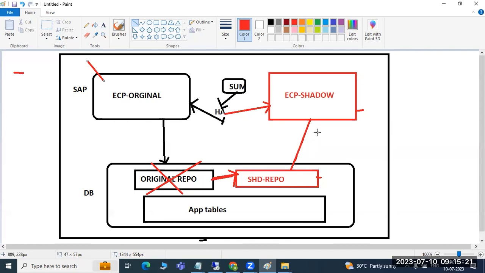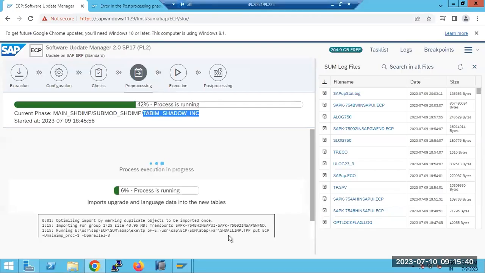Then users can log into the shadow repository, the shadow system. So it will start upgrading the shadow system. First, it will build the shadow system, right? Shadow build system, shadow instance, shadow repository, everything started creating. Shadow will be started, then shadow will be upgraded. So that is what it is doing, upgrading the shadow system. New tables it is upgrading. See here, the tables with the suffix _shadow, which means the shadow system is getting upgraded in the pre-processing phase.